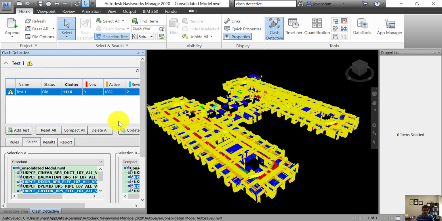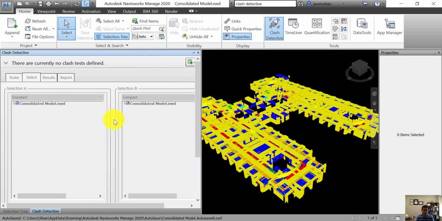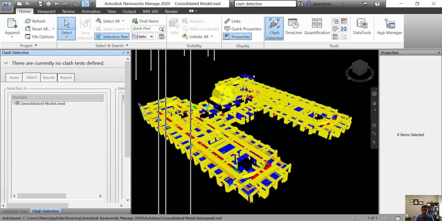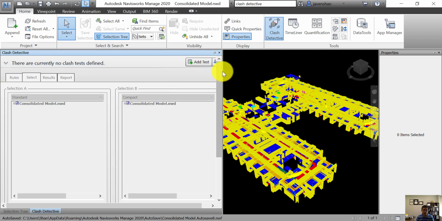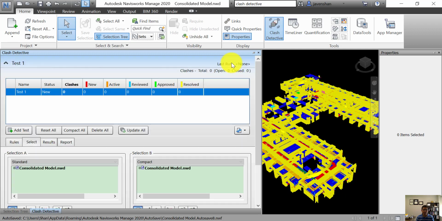This is the previous example I ran. I would like to first delete all and start over. Before you start the clash detection, you will see something like this, and you may not know where you can start. So probably you need to expand your panel a little bit and make sure you can see the Add Test button, and click that.